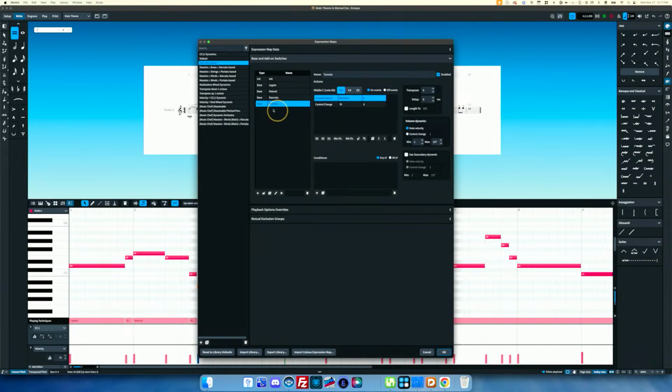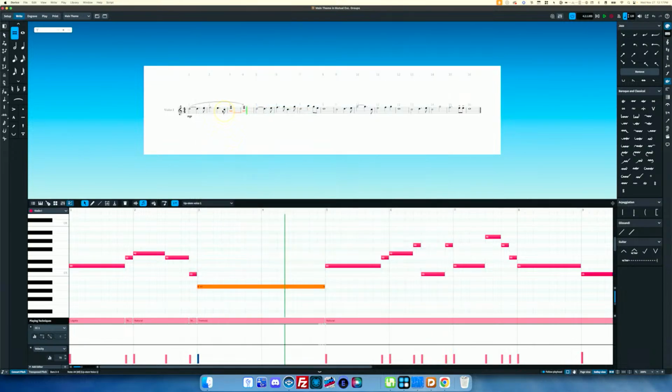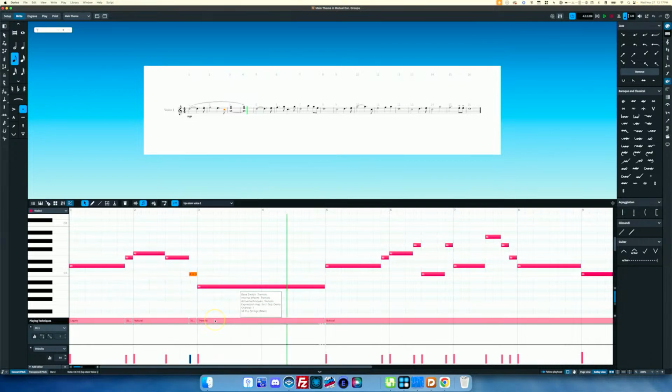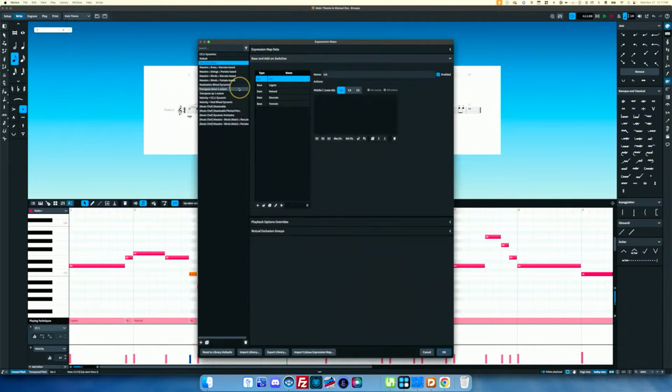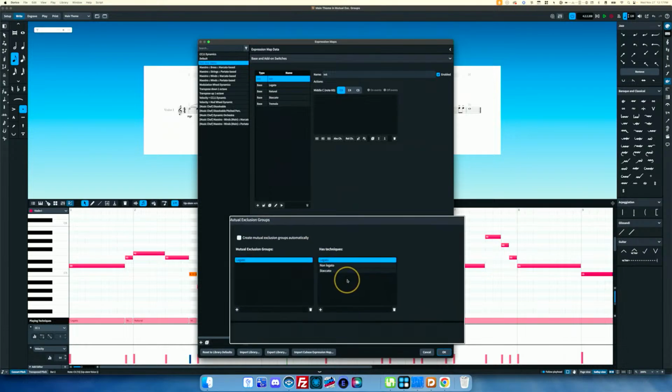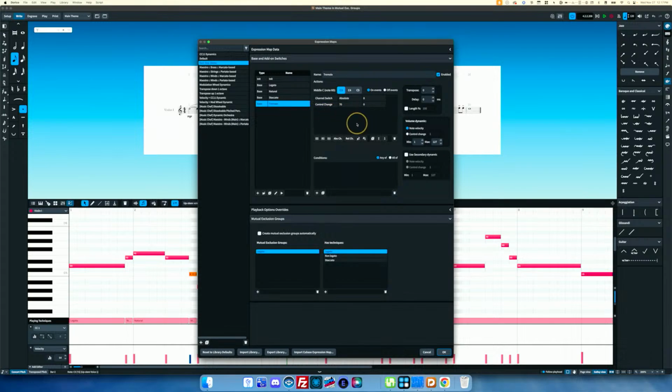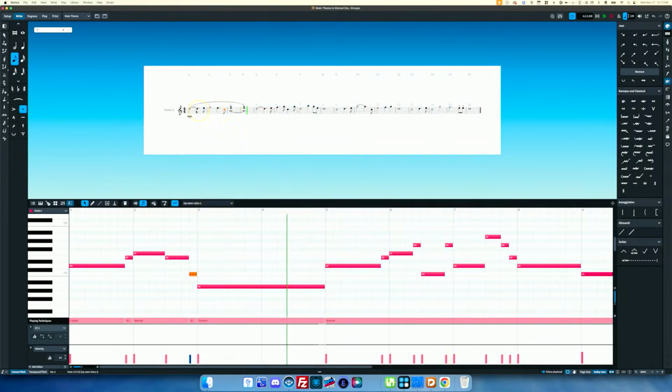Now I've got tremolo set up, and let's see what happens now. Does it play back? It does, and that's great. So as you can see, it's correctly assigning tremolo to here, even though it's under legato. And if we go back to our expression map and we check out these mutual exclusion groups, there's probably some mechanism by which the tremolo is being identified as its own thing instead of legato. So that's saved me a little bit of time.